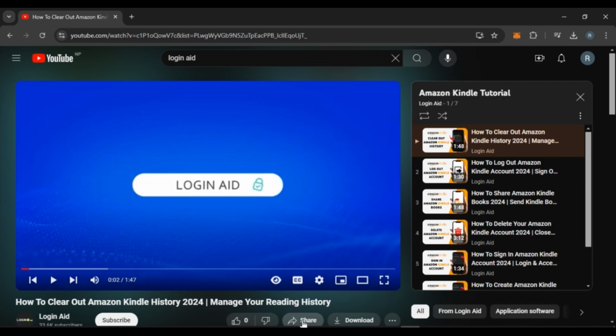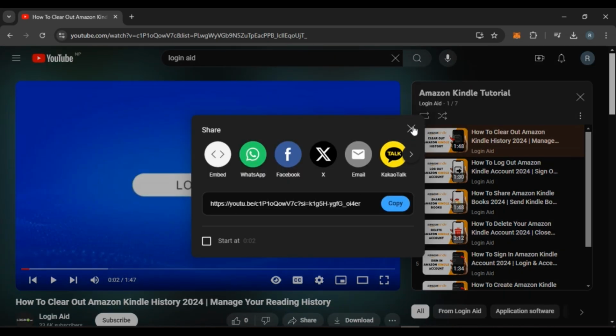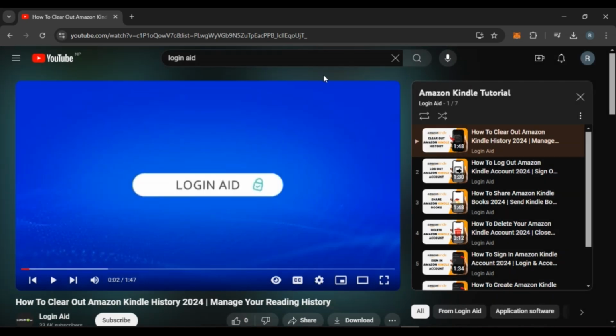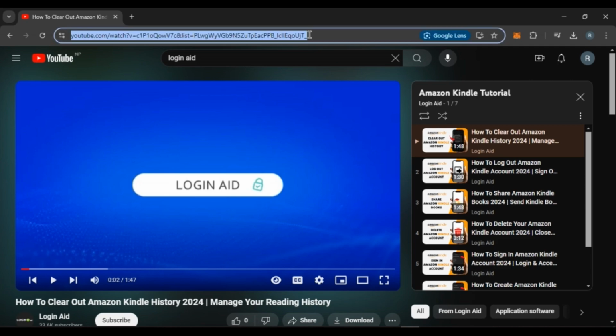Now if you click on the share option that you can see right over here, only this video will be shared. So if you want to share the entire playlist, what you have to do is look at the search bar. Here you'll be able to see the URL. All you have to do is click on it. You can see over here the entire link will be selected. Now what you have to do is copy this link and share it to the person to whom you want to share the playlist. Simply press Ctrl C on your keyboard.